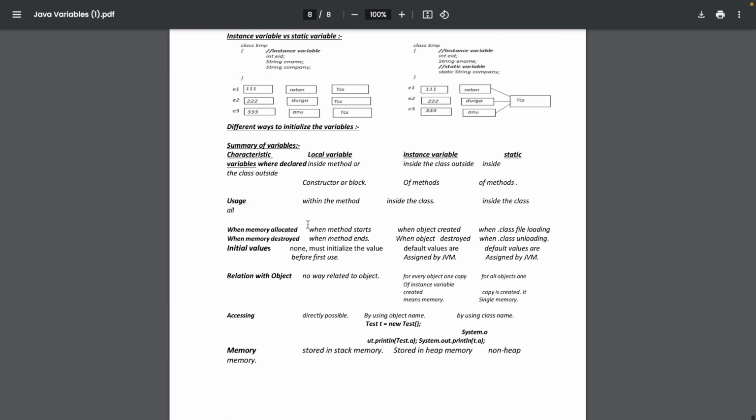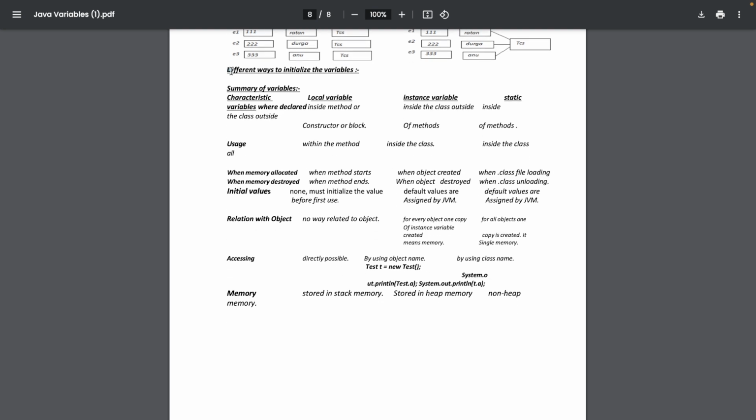And this is the most important part, this table of characteristics. It has been a little shaky. You can see it over here: variable, local variable. Where is it declared? Inside a method or constructor or block. So this is a local variable.